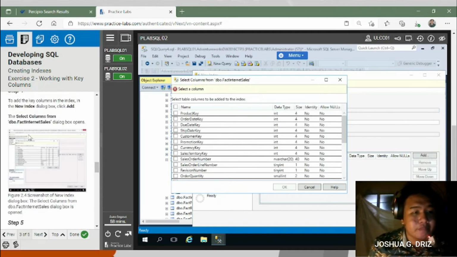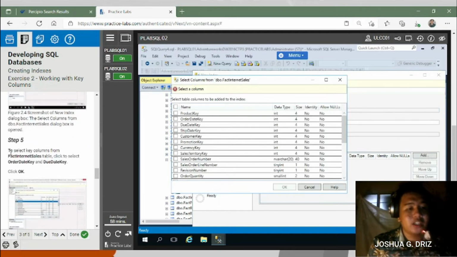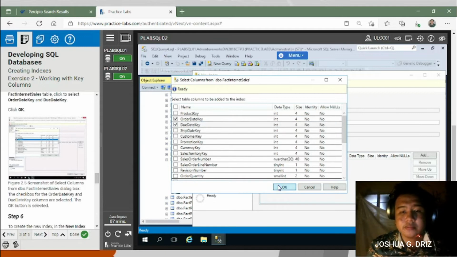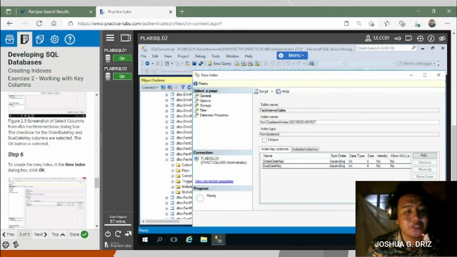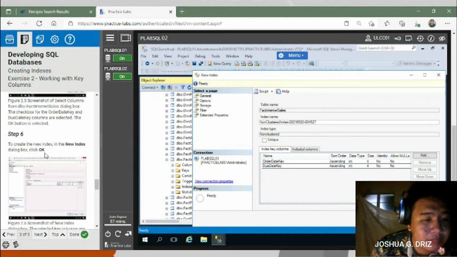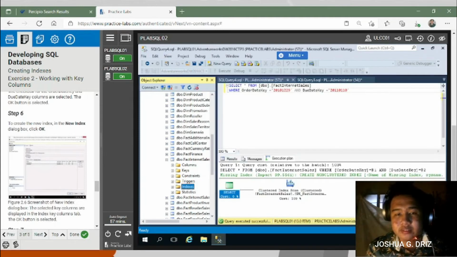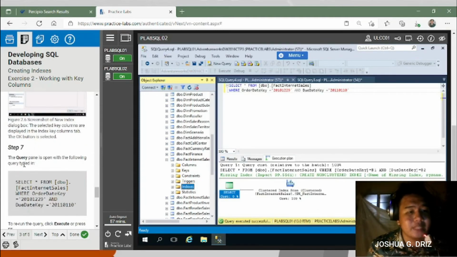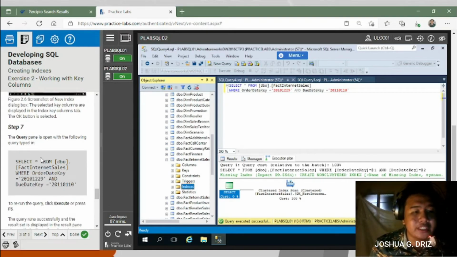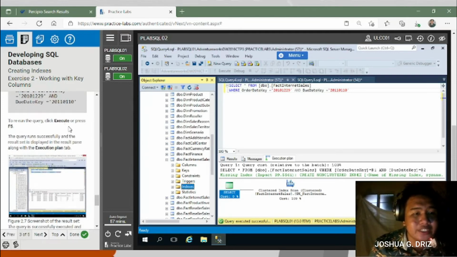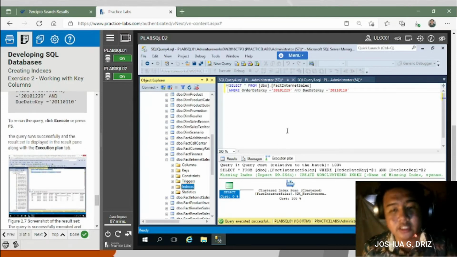Yan. Step 5. To select key columns from the PAC Internet Sales table, click to select order date key. Yan. And due date key. Alright, so click OK. Then, step 6, to create the new index in the new index dialog box, click OK. Click natin to. So, yan. Step 7, the query pane is open with the following query typed in. So, to rerun the query, click execute or press F5. Then, run natin ulit.